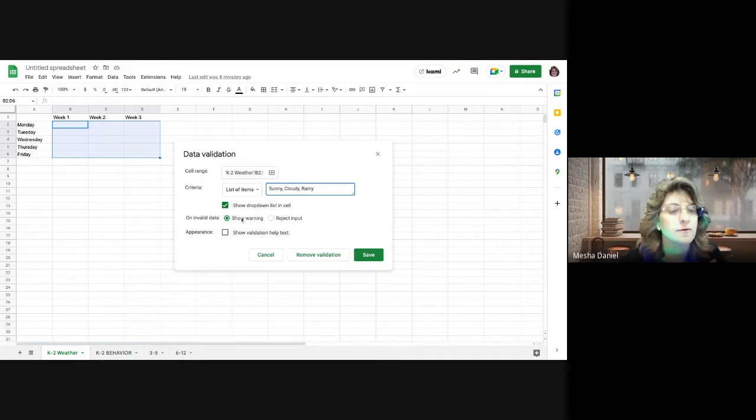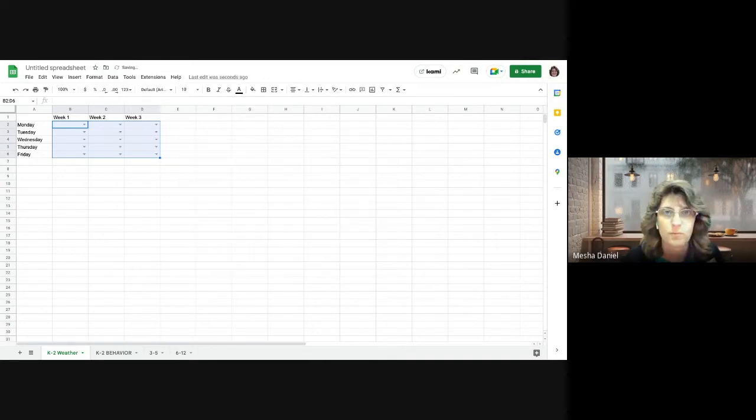That's kind of important. All right, so now I'm going to save. Watch what happens when I click save. Boom. I have all of these little disclosure arrows. That's the proper term for them. And so when I click on the disclosure arrow, I have 3 choices to put into that cell. My students aren't going to have to type anything in at this point. They're going to have to choose from this list. Okay, so step 1, we have that.